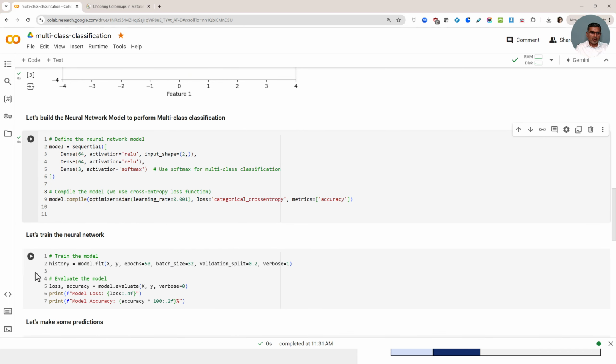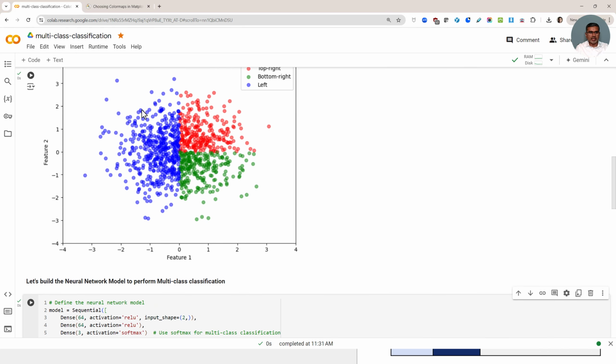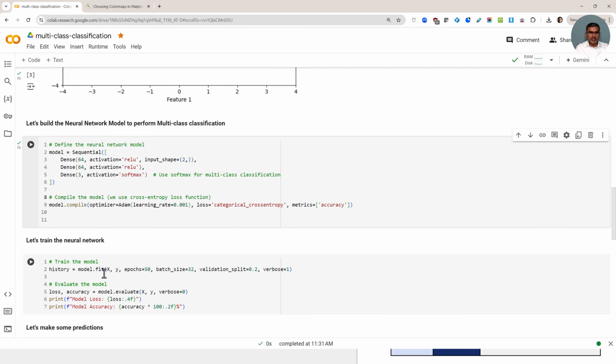So we have built our model. Let's go ahead and train. I'm going to pass this training data set that we already generated, and I'm going to run it for 50 epochs. We can run it for more.